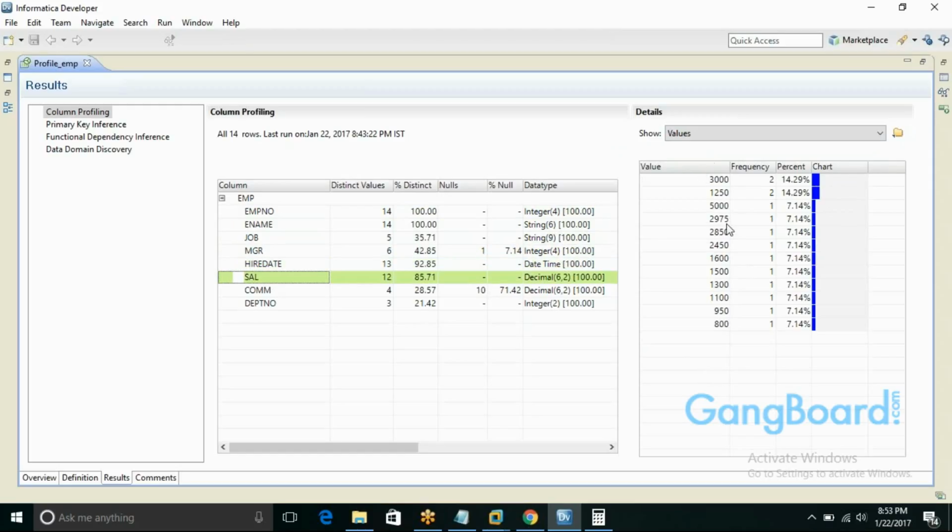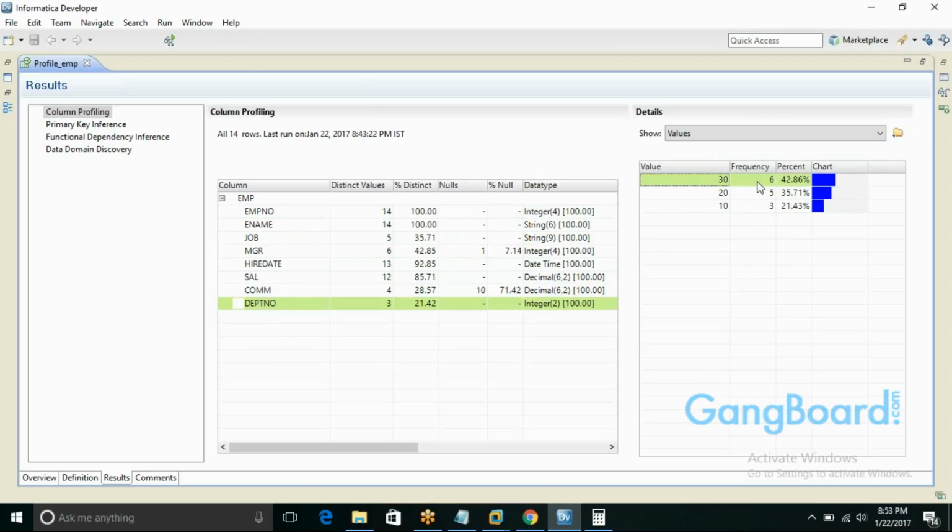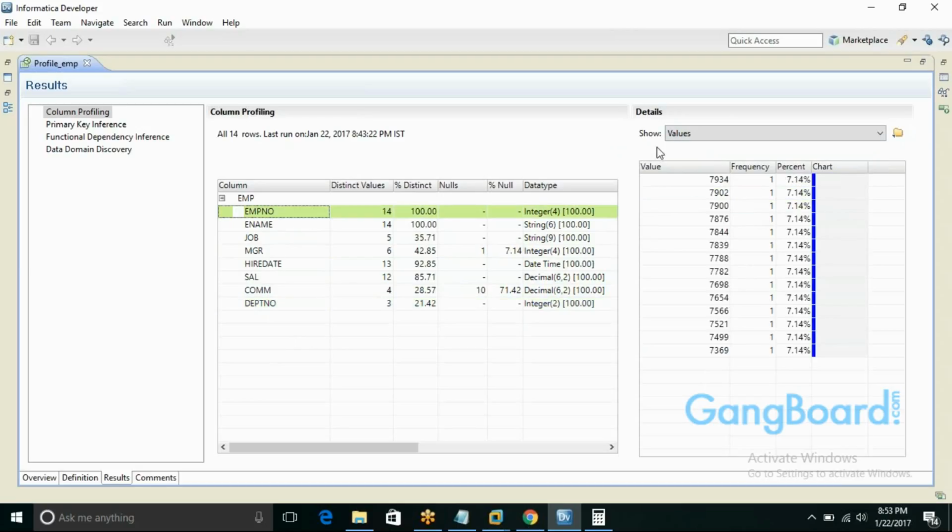Salesman, not salesman, salary. This is the frequency. Okay. Commission, department number, 30. The 30th department is repeated six times, and 20 five times, 10, 30. The values will be shown in a table.